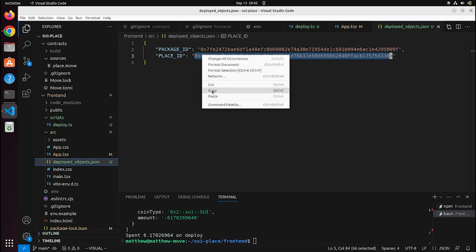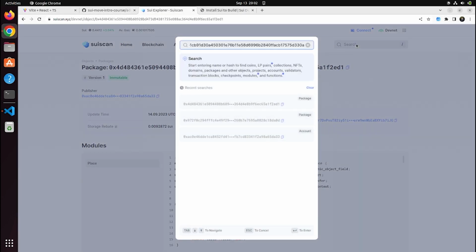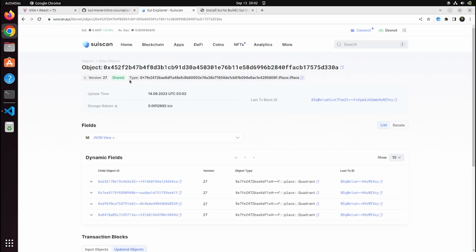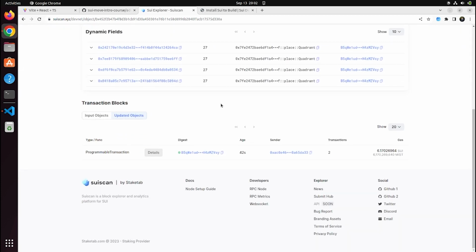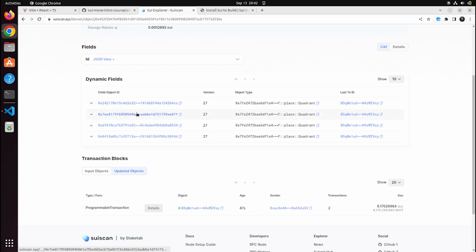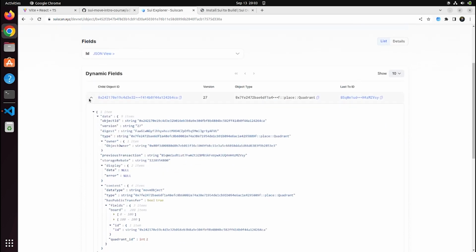And again, double check this, go back to Sui Explorer, paste it in. It is an object. Did we get the correct object? I believe we did. Yeah, type, place. And it even tells us dynamic fields. Oh, I think this might even be new in SuiScan. I haven't seen this before. Yeah, it looks like it even tells us what dynamic fields are associated with it.